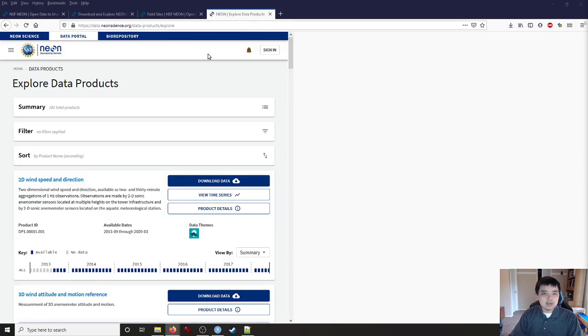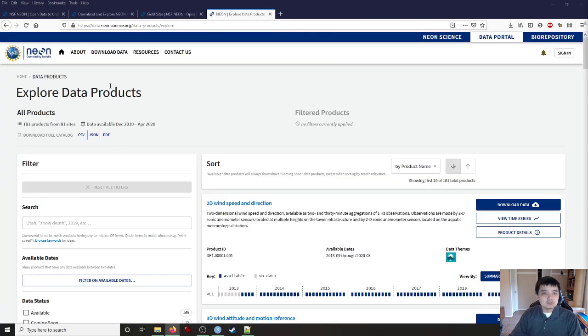Now we're going to head over to the area on the NEON site where we could download the data. In particular, I like going through this route where we could explore the data products. It's a nice point and click interface.